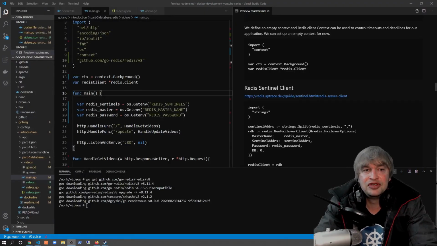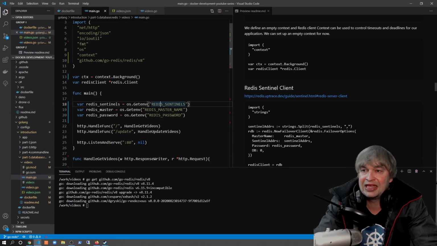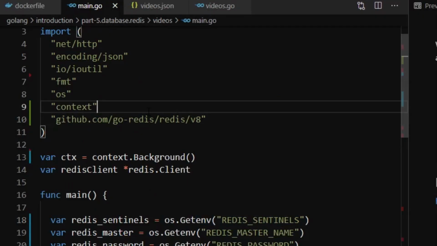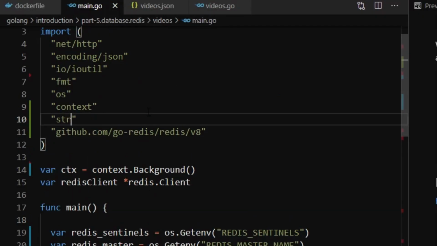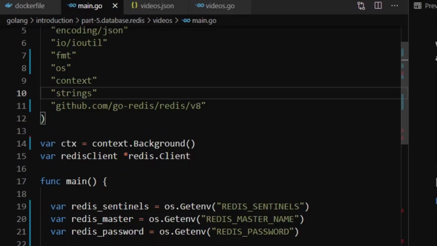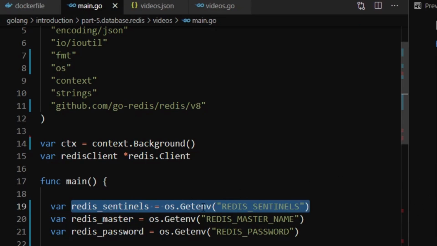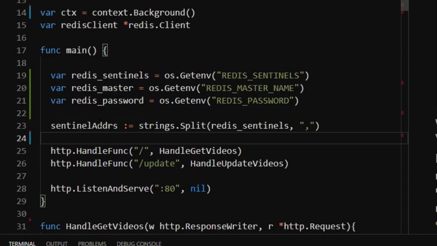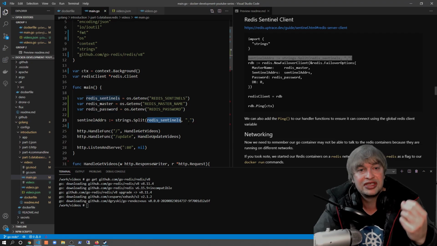So the first thing I'm going to have to do is get all the Sentinel addresses. We get that from an environment variable, and this is going to be a comma delimited string. So I'm going to need to import a new built-in library called strings. I'm going to import that, and because I read my variables here as comma delimited, I'm going to split them by comma and then pass it to the client. So once I've read all the environment variables, I'm going to say sentinel addresses, which is a new variable, and I'm going to say strings.split and split the environment variable that we're passing in by comma. This will create a new slice holding all the sentinel addresses.